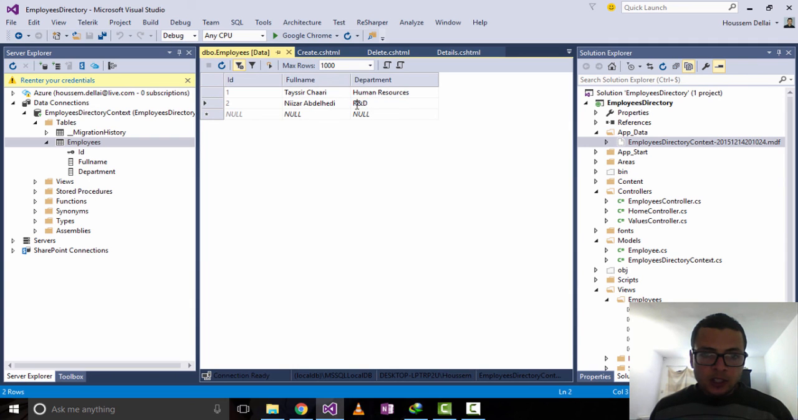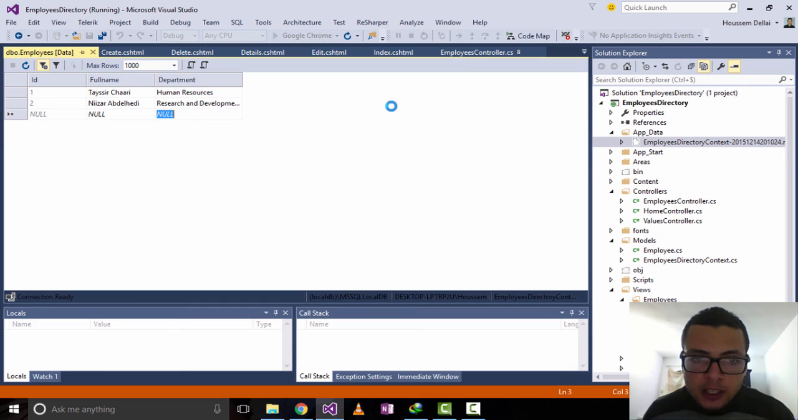So here is our database. So now what I can do is that I can either modify data from this view. So here I can go and change this R and D to be research and development, for example. And here I want to save it, but there is no save button. Only what I have to do is click enter. Now when I go and run my project again, I can see that this value is changed.